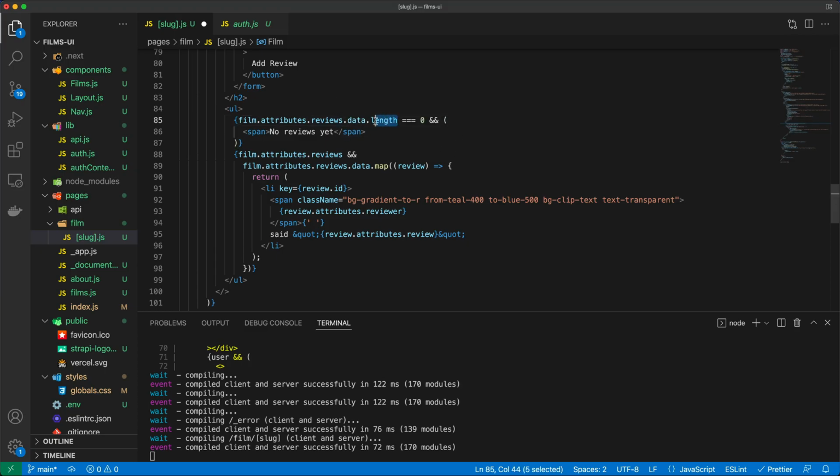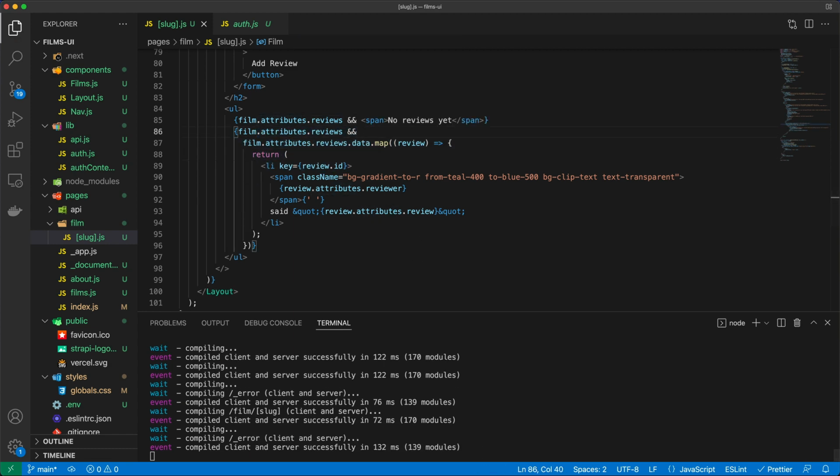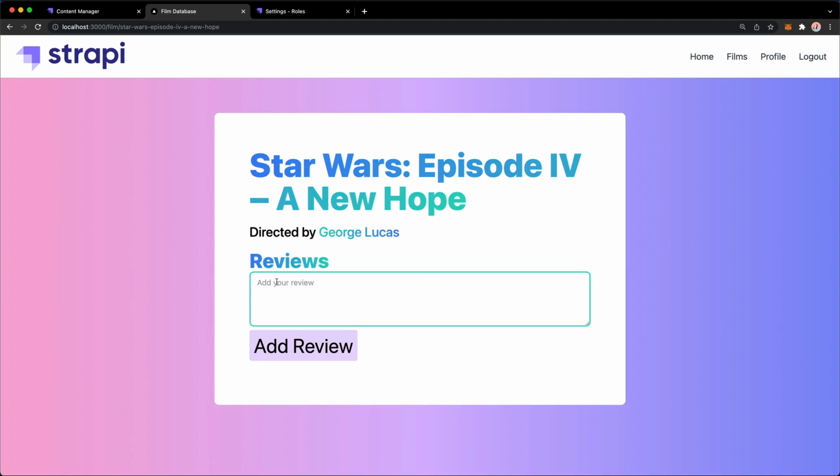I don't think this code is correct. Let's just say if film.attributes.reviews exists, then I'm going to say, no. Okay, so if it doesn't exist, I will say no reviews yet. And I will also allow someone to add the review. So if I hit save, there we go. So now we have the input field for the review.